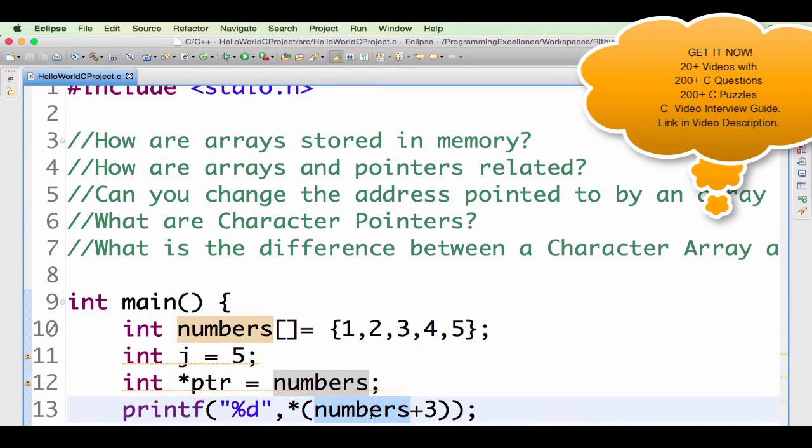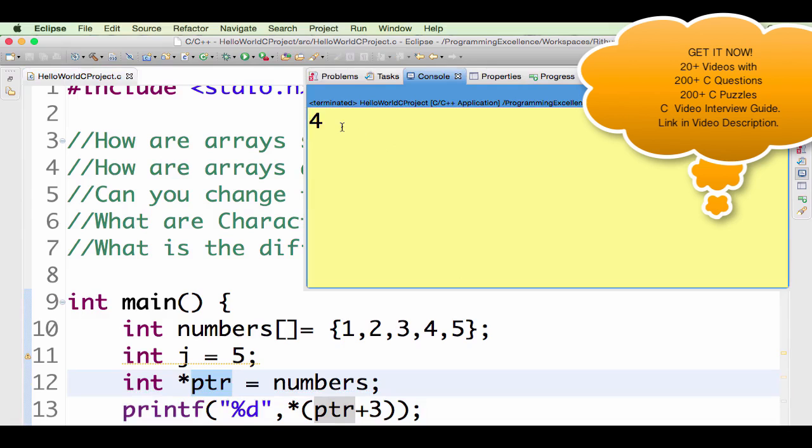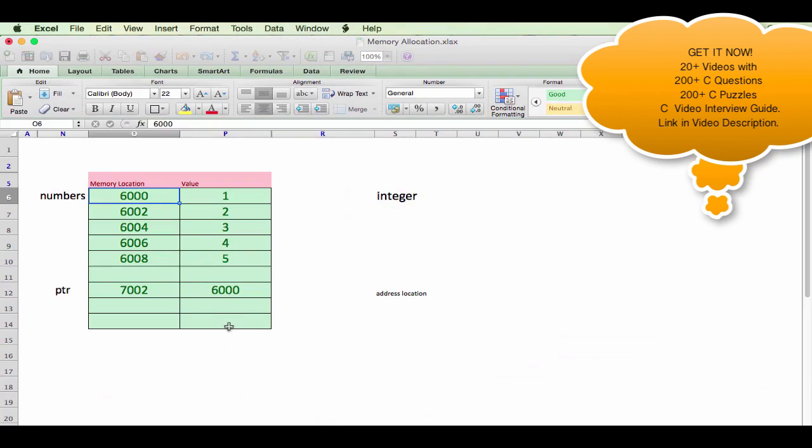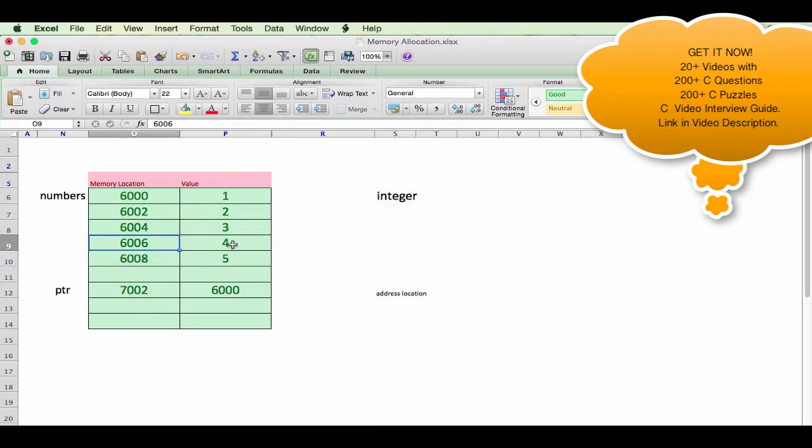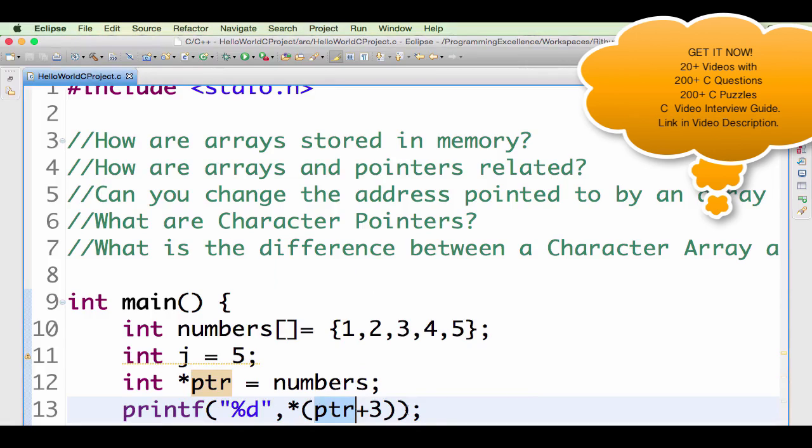Instead of numbers, I could have always used pointer, because as we assigned, pointer contains the address of numbers. So pointer plus 3 is 4. How does it work? Pointer contains 6000. So pointer plus 3 would be 6000 plus size of int. We are assuming int to be 2, so 6000 plus 6, 6006, the value is 4. The 4 is returned back. That's how the internal calculation happens when you do any pointer arithmetic.